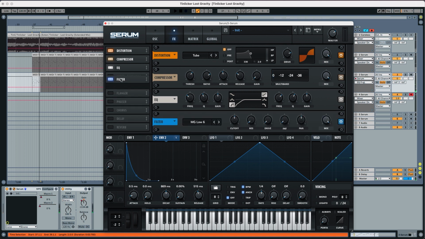Now, with the filter, we're going to use an MG Low 24, and we're going to leave this at 76 Hertz. We're going to also modulate this with envelope 2 at 53. But now resonance at 2, and the drive, we're going to put to 11.